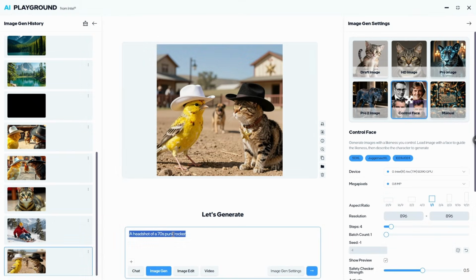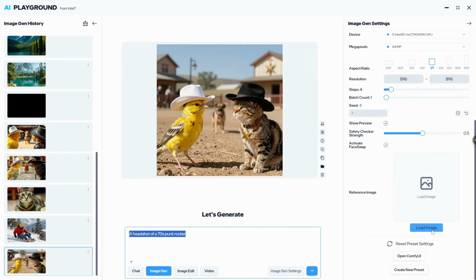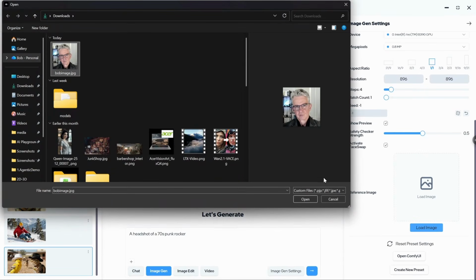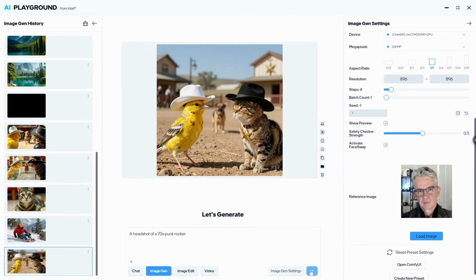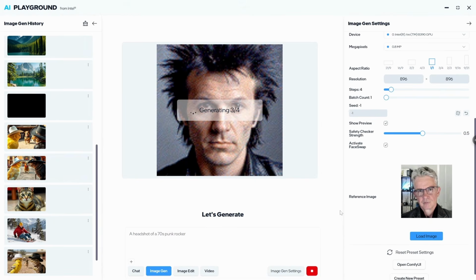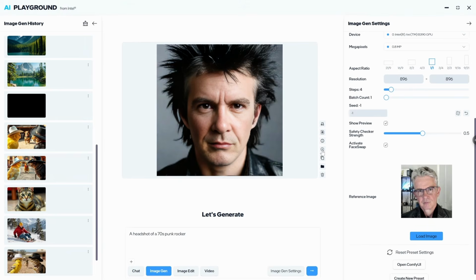For control phase, it's pretty simple. Describe an image of a person you want to create, then drop a reference photo to control the likeness of that output. Now, there's more I want to show here. There's a little bit of a trick with ComfyUI I'd like to dive into, so we're going to come back to this later.